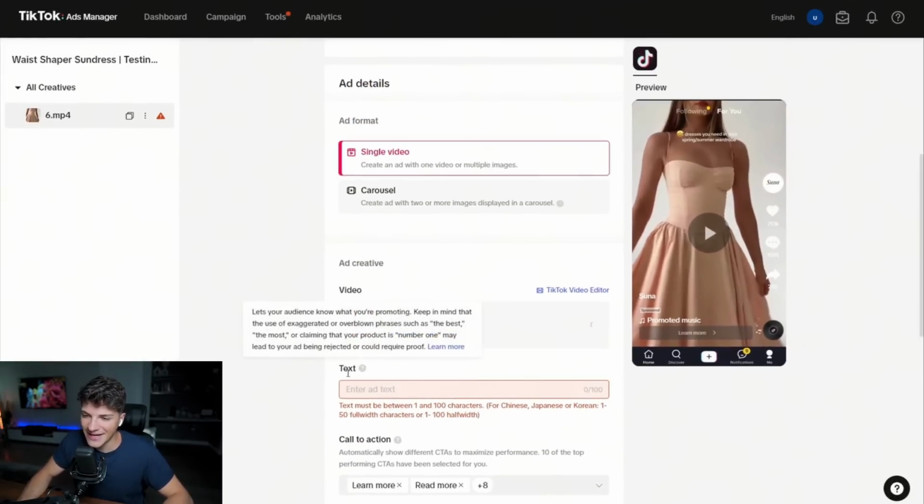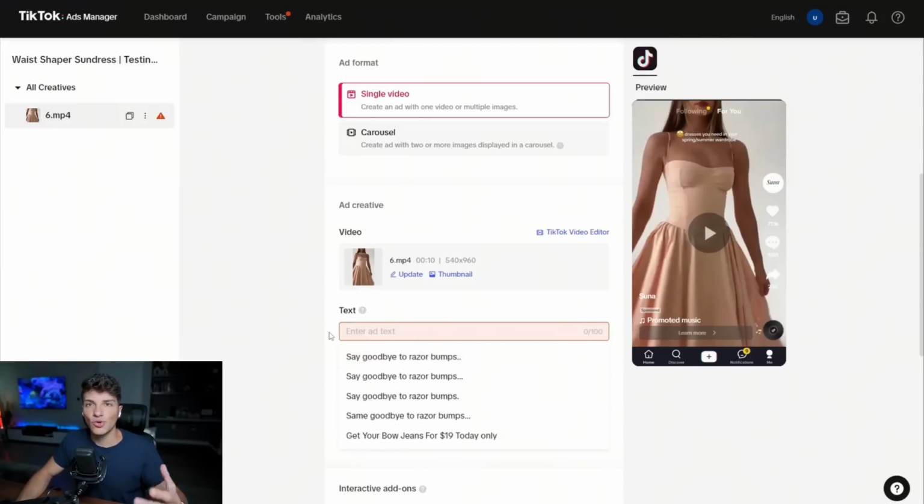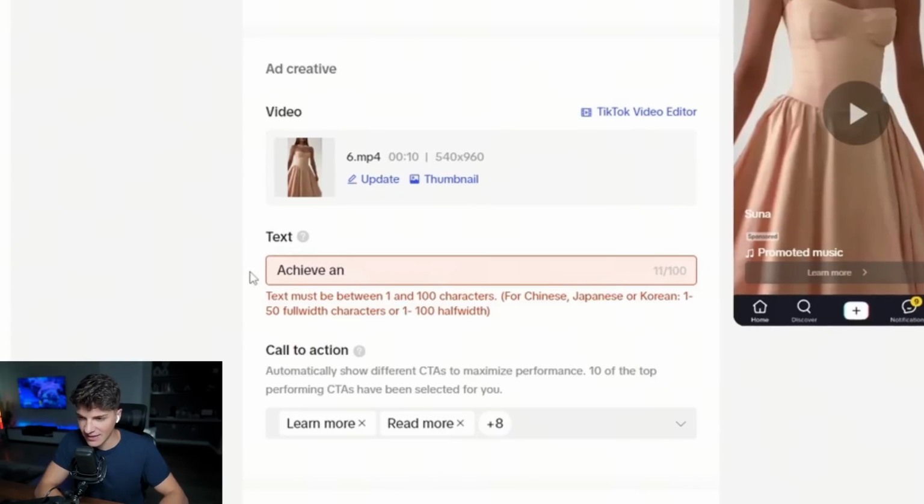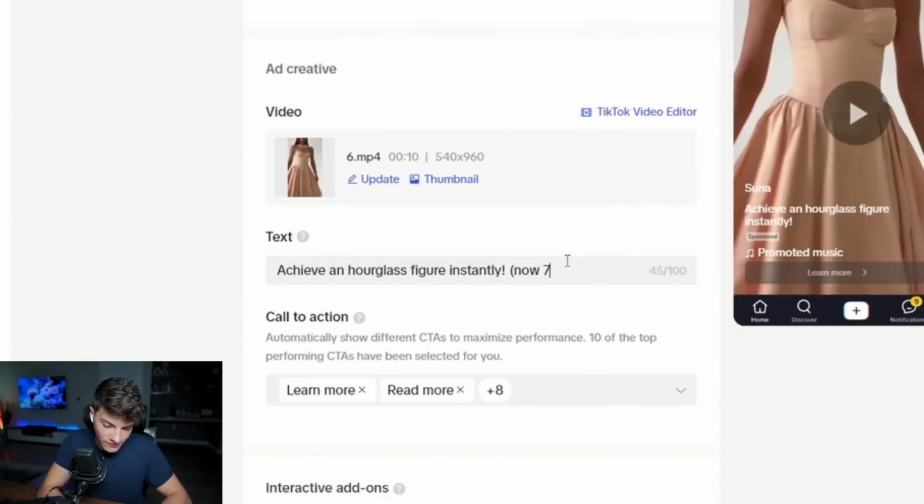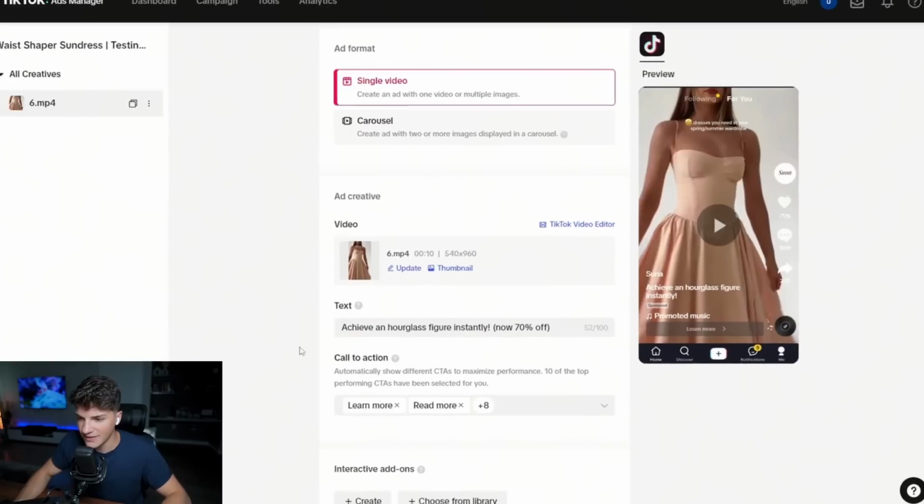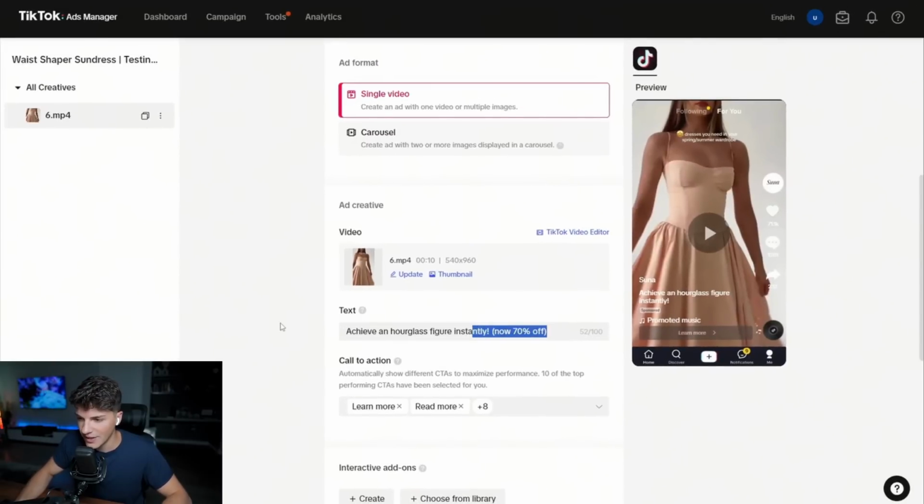So let's take care of this. First, we need the text. What I normally like to do is state the main offer or the main benefit. So we'll say, achieve an hourglass figure instantly. Now 70% off. Something like that. So I got the main benefit plus the main offer in there.